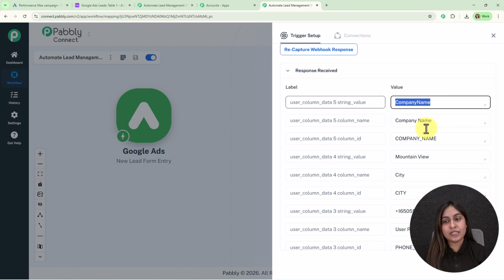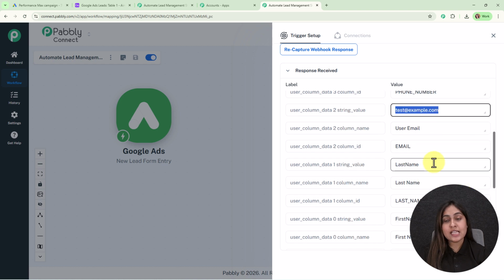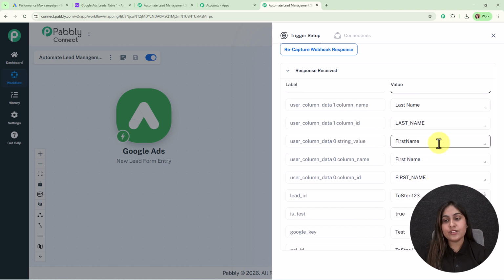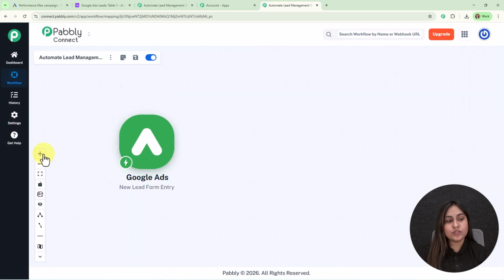have received the company name as company name, random city, random phone number, random email address, last name value as last name, and first name value as first name only. So with this we have successfully set up our trigger over here.